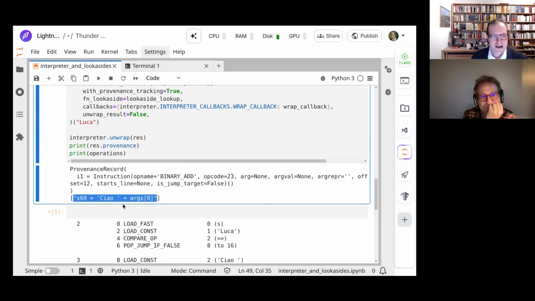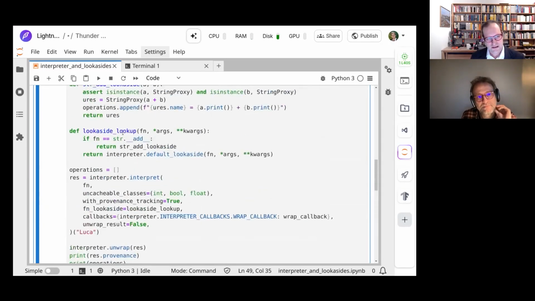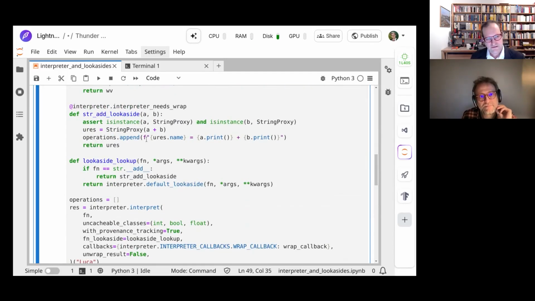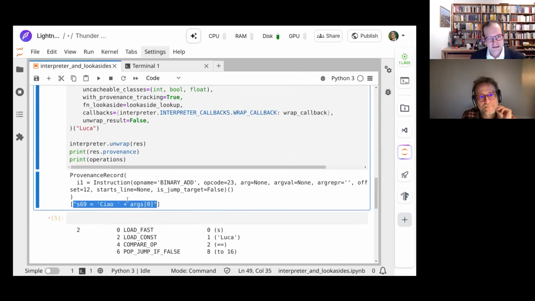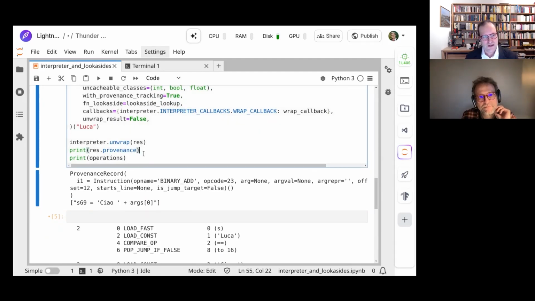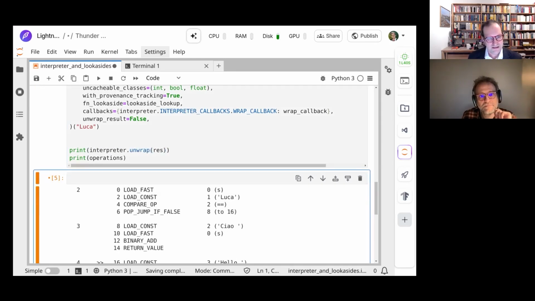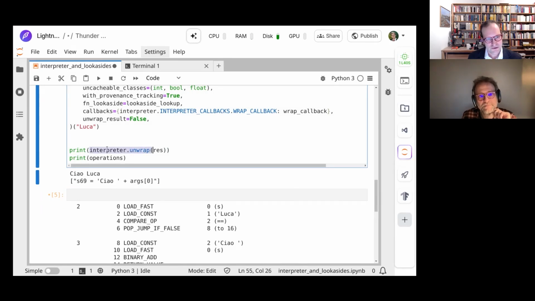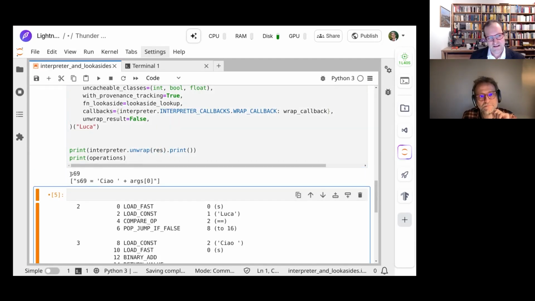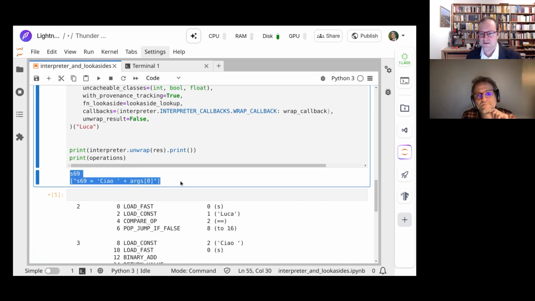So here we have now recorded the instruction that got us this string, right? And so actually we can now also print the result, and this will actually also be a proxy, so we can call the print method from the interpreter, unwrap the result, and we see this is the thing, and I would need to add a return.